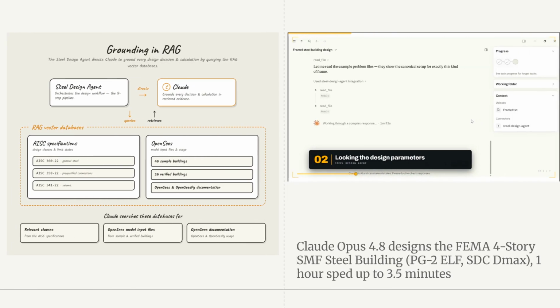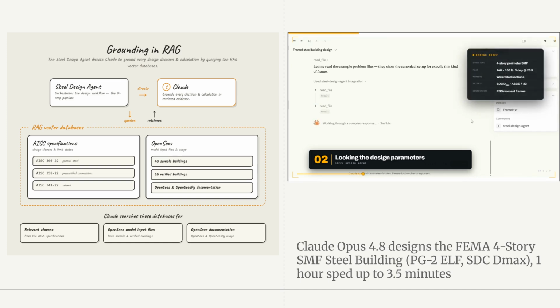Every decision this agent makes is grounded, not guessed. The steel design agent directs Claude to back each design choice and calculation with evidence pulled from vector databases. There are two. The first holds the AISC specifications, 360, 358, and 341, covering general steel design, pre-qualified connections, and seismic provisions. The second holds OpenSees knowledge, 40 sample buildings, 20 verified buildings, and the complete OpenSees and OpenSeesPy documentation.